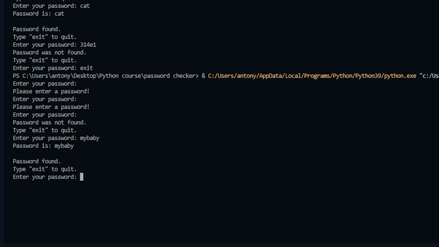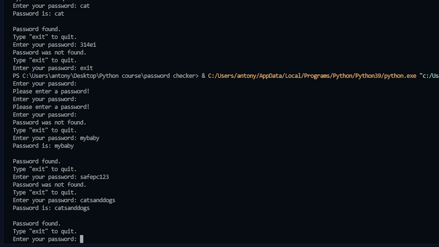Enter your password. Okay, so we're gonna enter another password. What password can we actually enter? Let's say safe PC 123. Let's see. Password was not found. But don't use that password anymore. Okay, so let's use a password like cats and dogs. Password cats and dogs. Password was found.